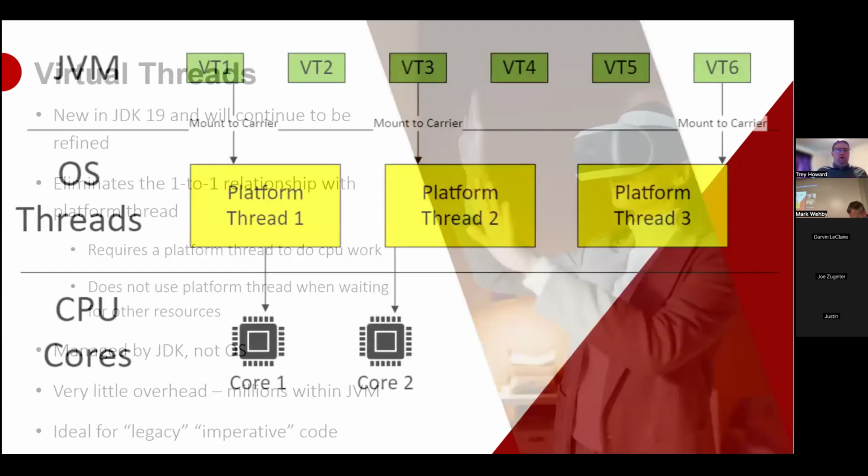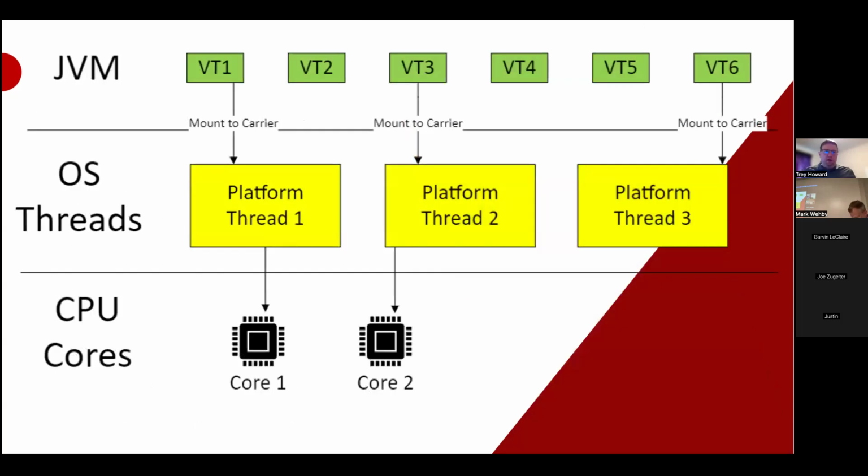So carry on. This is my diagram. I'm not an artist, so this is about as good as you're going to get from me. At the top level, those are your virtual threads. Again, those are JVM objects. The middle is your platform threads.